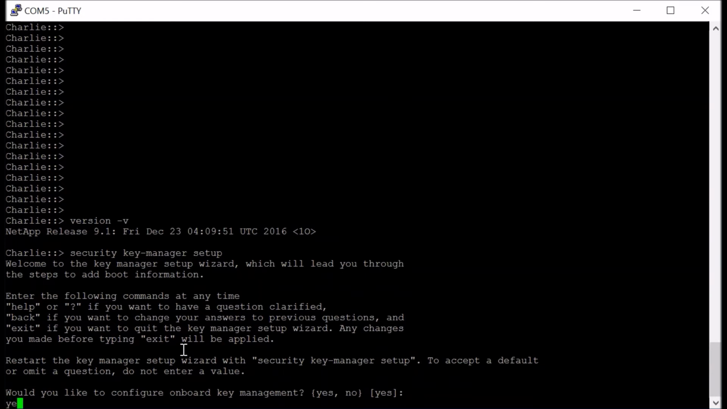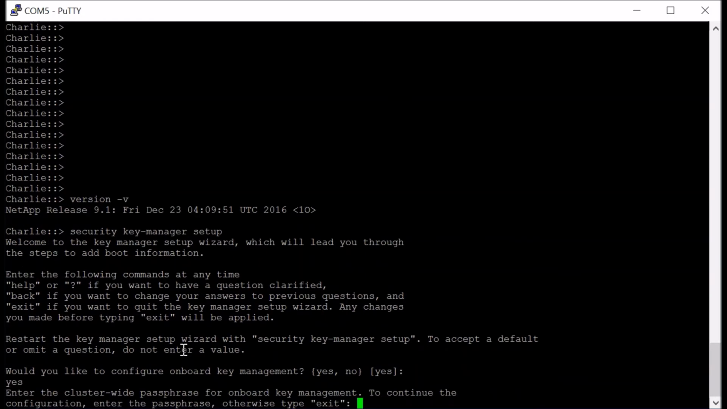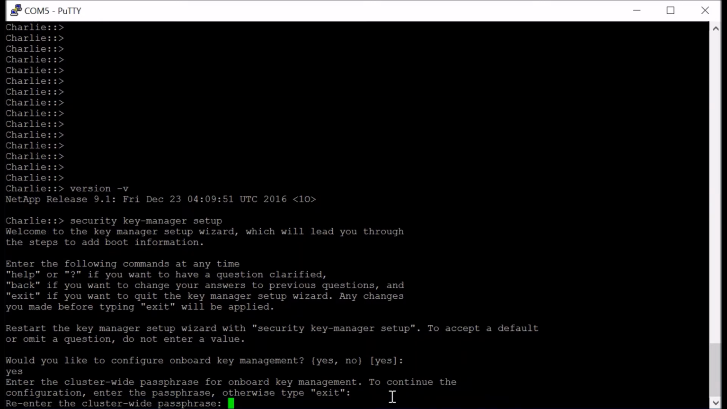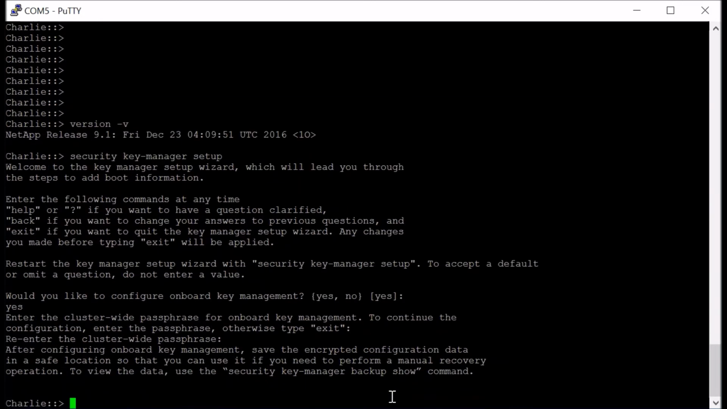Again, you would just hit yes. Then you enter a passphrase. Then you re-enter it. And you're good to go. That's how quick and easy it is to set up the onboard key manager.